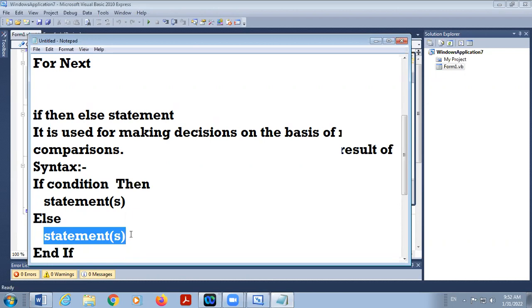Okay. So out of then and else, उनमें से कोई एक block की statements execute होंगी. Okay. So this is called your if then else. So there are a number of examples. Okay. So I'm giving one example.